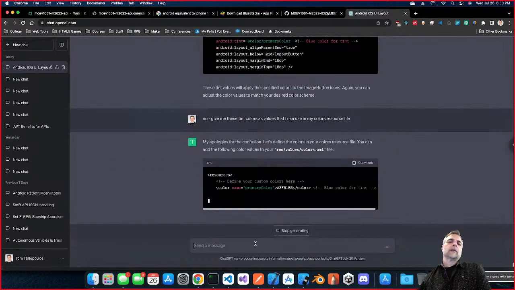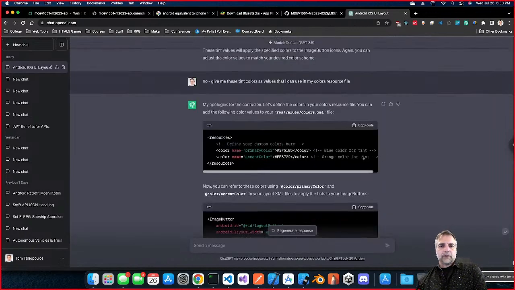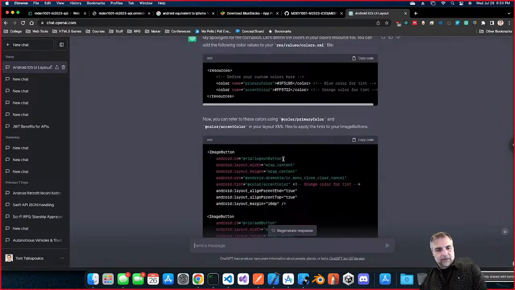You see what I'm doing, right? I'm forming up what I want, right? And then once I've got them, there we go, primary and accent color. Are those the tint colors? I don't think I got those. No, it replaced them.